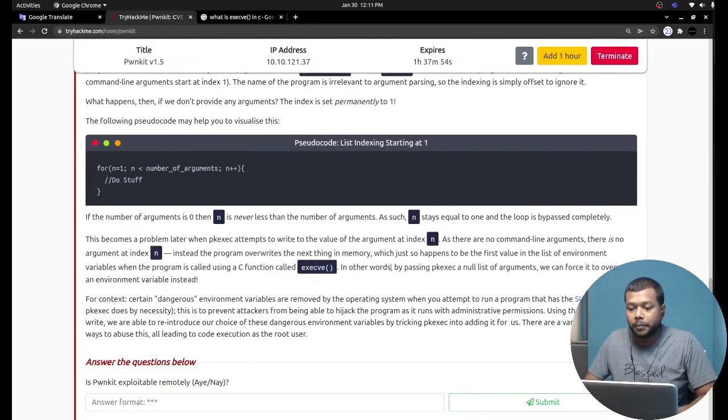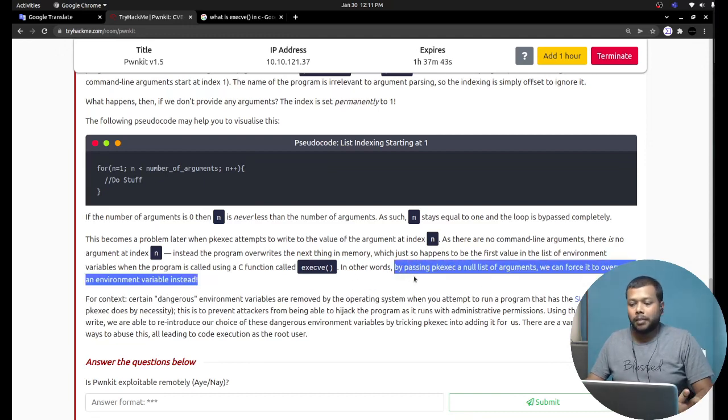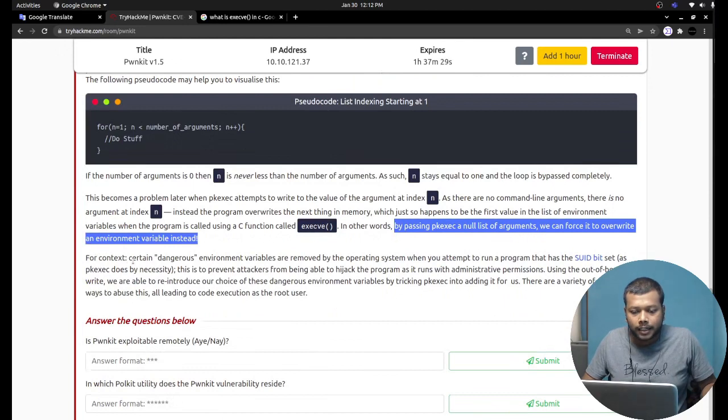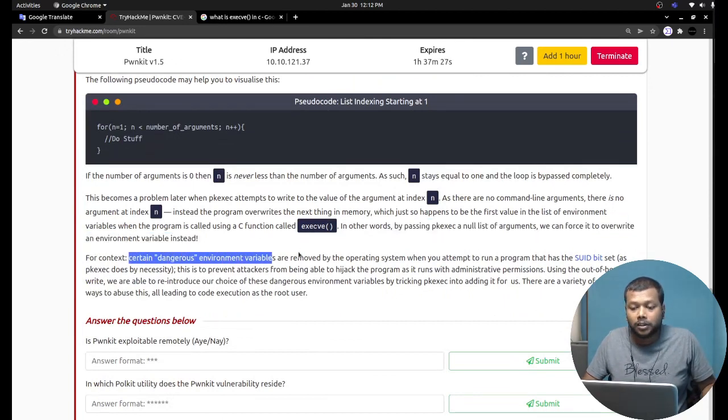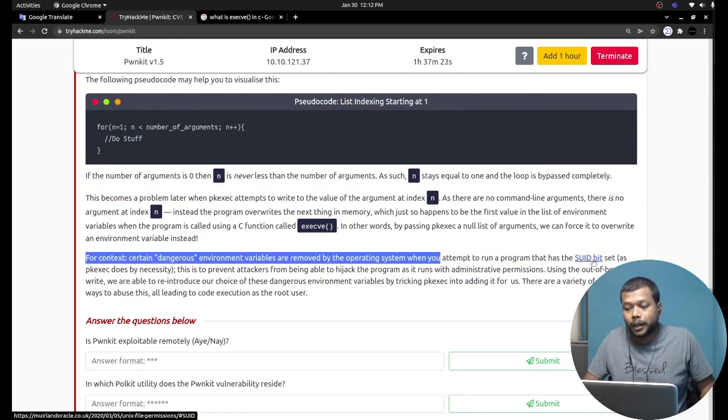In other words, by passing pkexec a null list of arguments, no arguments, we can force that program to overwrite the environment variables, and that's it. And for context, certain dangerous environment variables are removed by the operating system when you attempt to run a program that has the SUID bit.